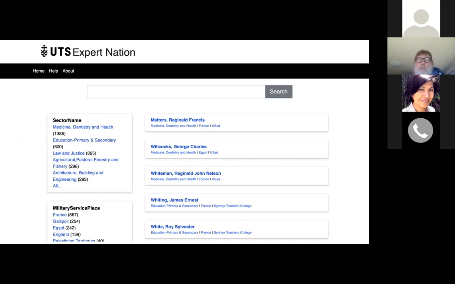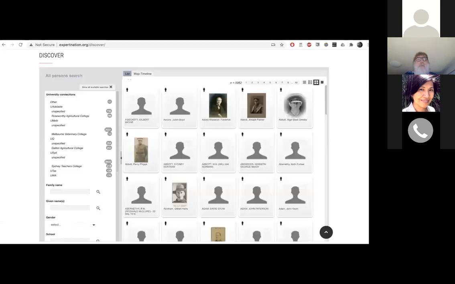Another data set we've been working with, this one is Expert Nation, is a history exercise started by the universities that were around in the early part of the 20th century. It's actually led out of UTS though, by Associate Professor Tamsin Peach. They have data which is in Heurist. It looks like this.